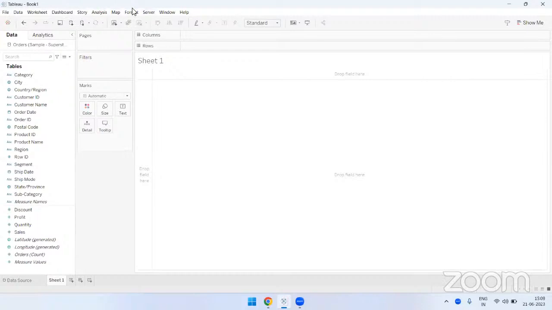On the top, you see the menu bar. You can do lots of other options using the menu bar, but we rarely use those. At the bottom, you see a line called the toolbar. Using those options, we can make changes in the chart. Now you can see rows, columns, marks, filters, pages. These are collectively called shelves in Tableau. So this is the rows shelf, columns shelf, marks shelf, filters shelf, and pages shelf.